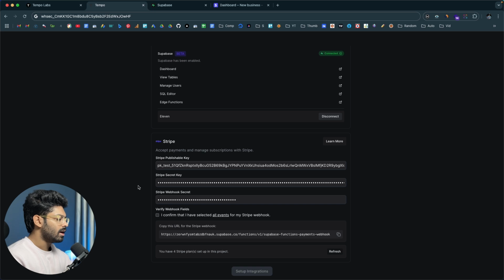So that's sorted. And now I can click on this option that says I confirm that I have selected all events for my Stripe webhook. And now, as you can see, as soon as I entered my Stripe secret key and publishable key, Tempo has actually pulled all the products from my Stripe account, and it says you have 4 Stripe plans set up in this project.